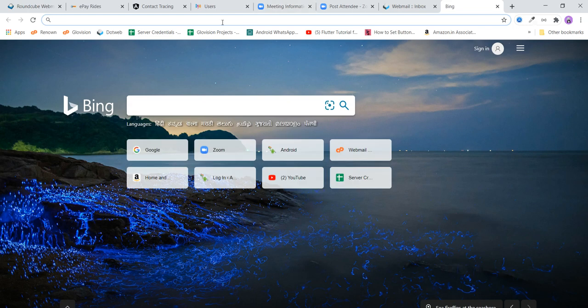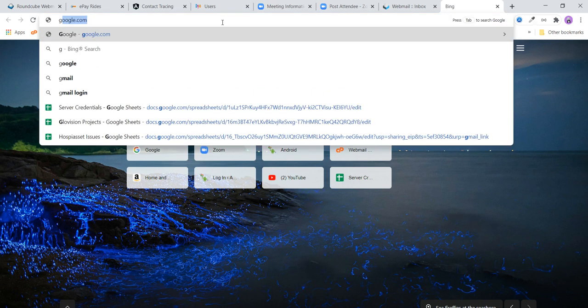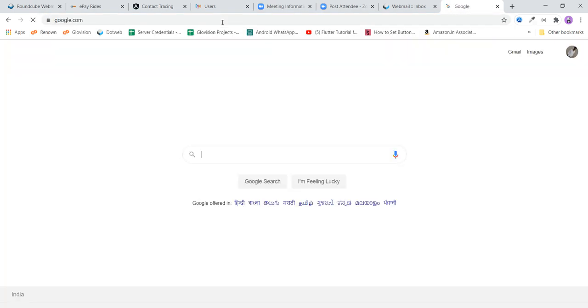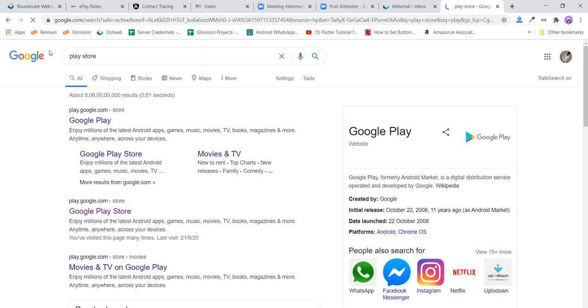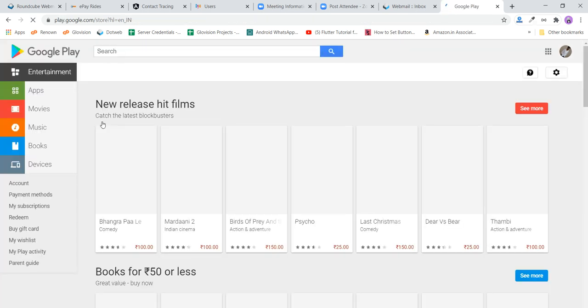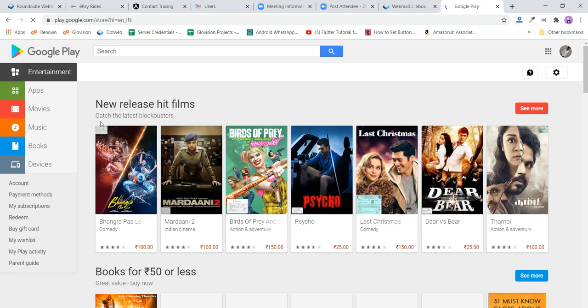So, normally we will download the apps from Play Store. So, from the Play Store, we will download as an end user. Every end user can download the app from this Play Store. But as a developer, if I want to upload any of the application into Play Store, how?